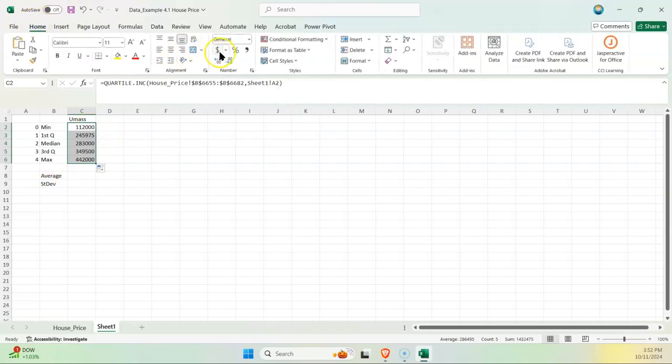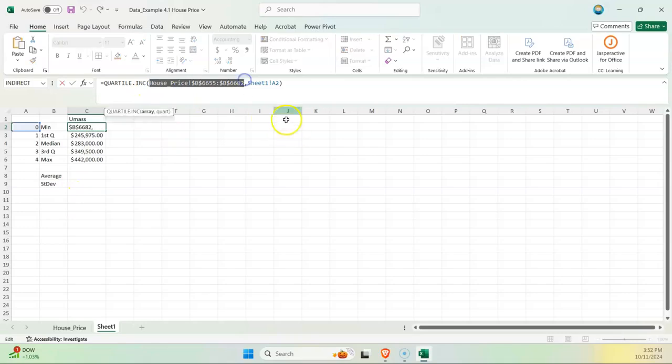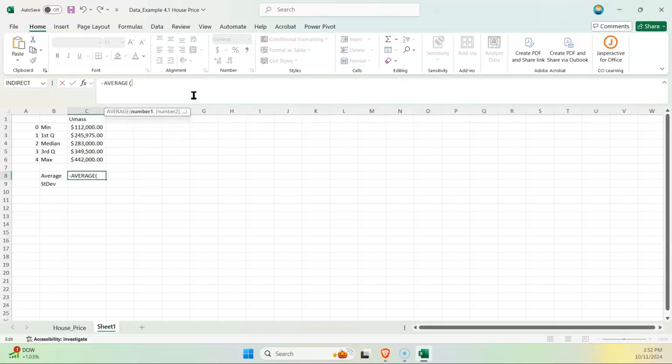Let's put the dollars on there. We'll talk about this here in a second, but I'm going to do average and standard deviation. So this is my cell reference for the stuff that's on the other page. Control-C does a copy. And then I'm going to come down here to average, and type in average. Control-V to paste that reference in so I don't have to do it again. We'll close the parentheses out, hit enter, and that gives me the average.